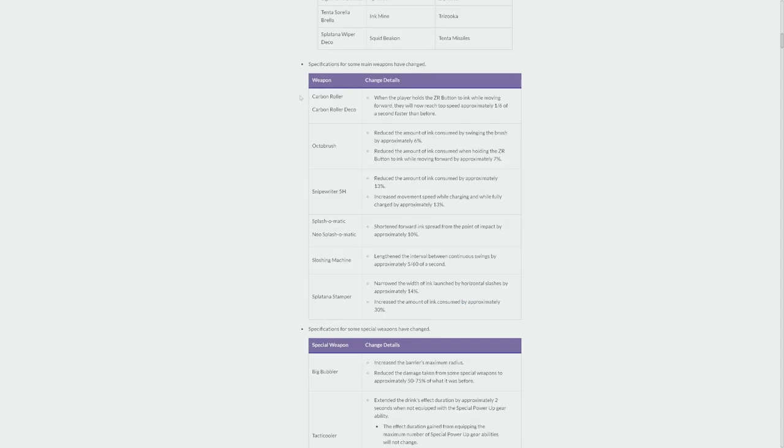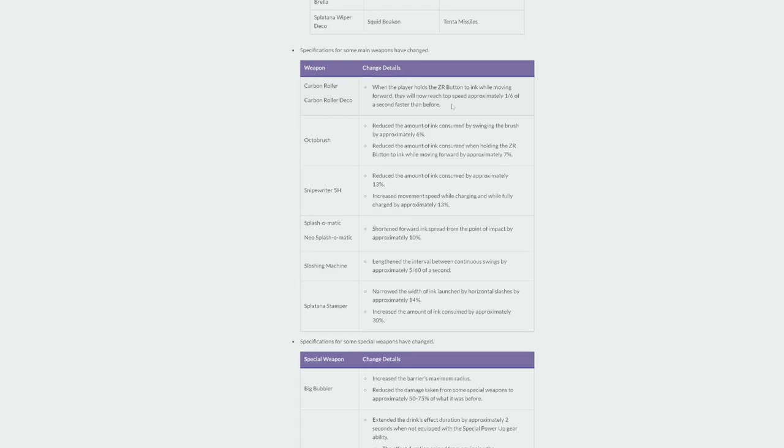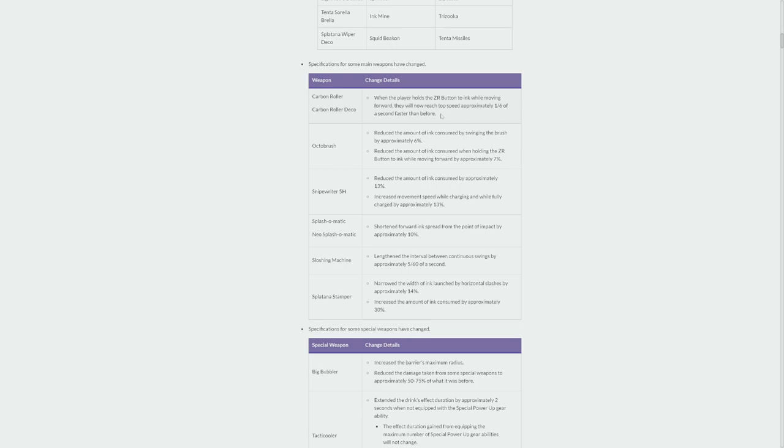Weapon balances and changes. Carbon Deco and Carbon Roller. When players hold ZR while moving through the ink, they will now reach a top speed of 1/6 of a second faster than before. This is actually a good buff for like any roller at that. It's called a roller for a reason. Not a flicksy, except for the Blingza.